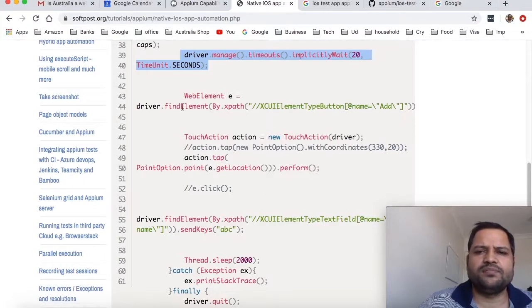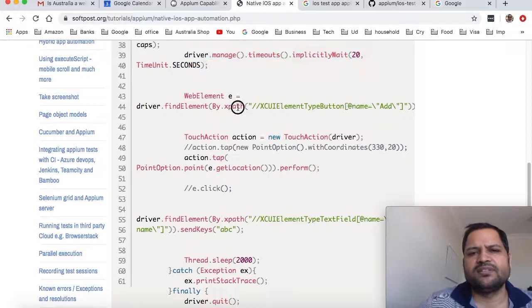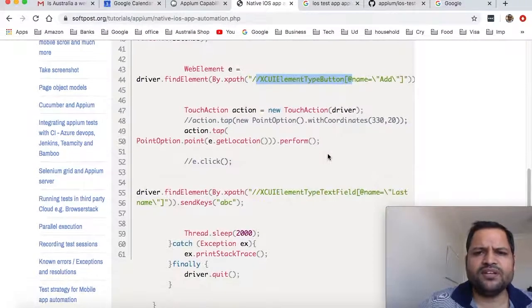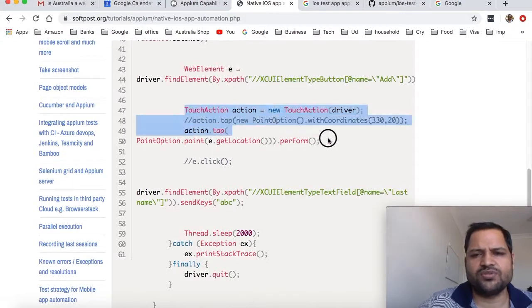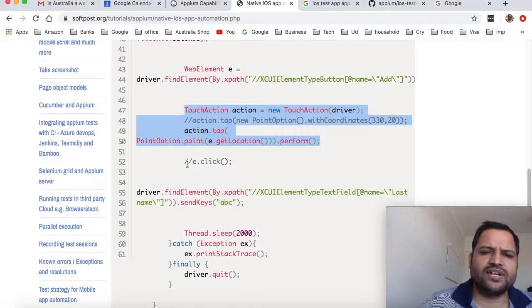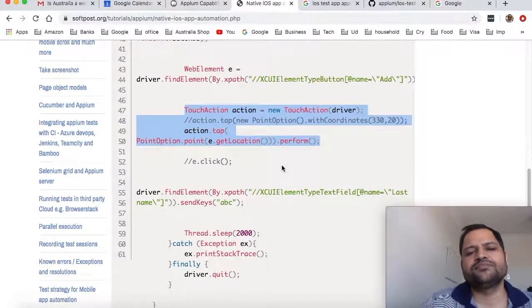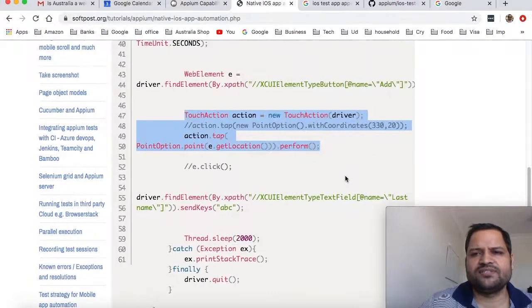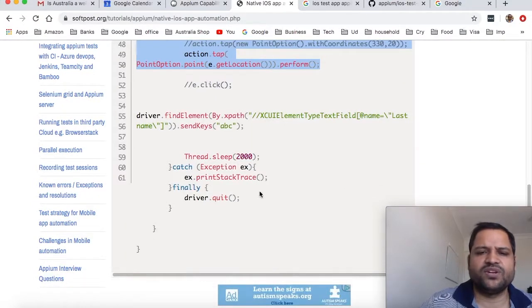Finally, we have got this add element using this XPath. In a previous lecture we have seen how to find these XPaths. If you haven't watched that lecture, you can go back and watch that video. The next thing we have done after finding that element is that we have used this TouchAction class to tap on that element. But alternatively, you can also click on it using the click method. Whichever you like, you can go with that. Next, we have used the sendKeys method to send the information in the last name field. And finally we have quit the driver.